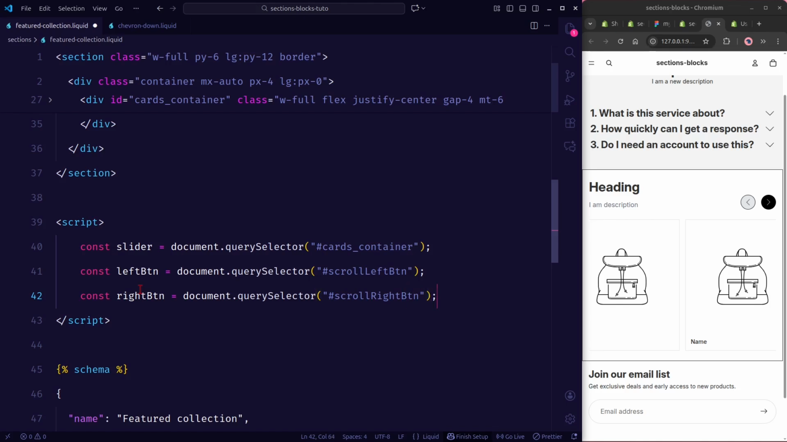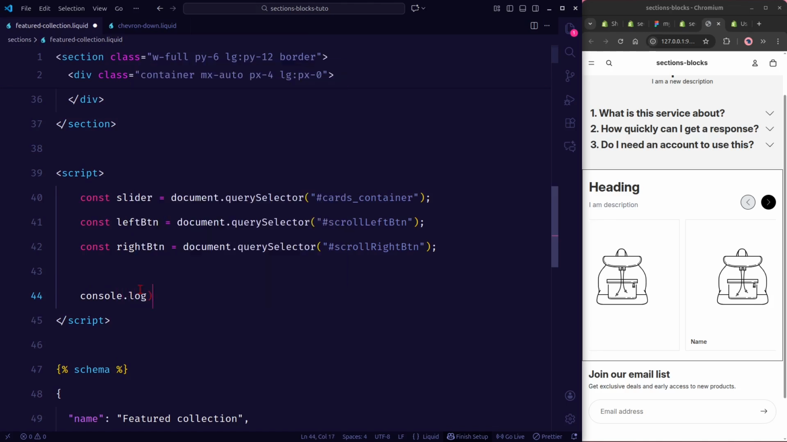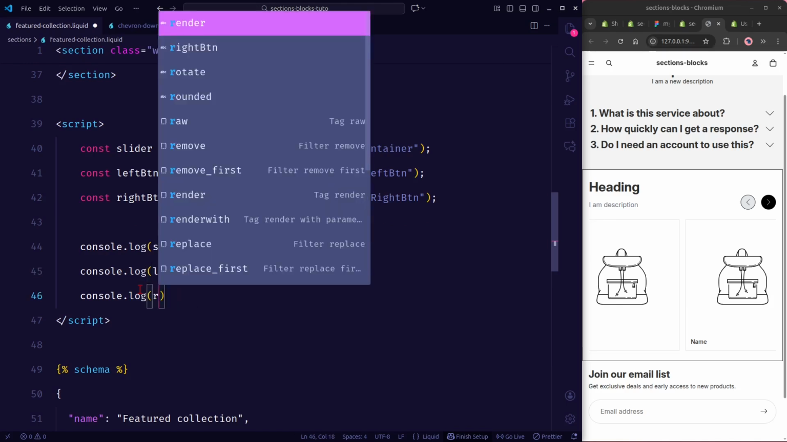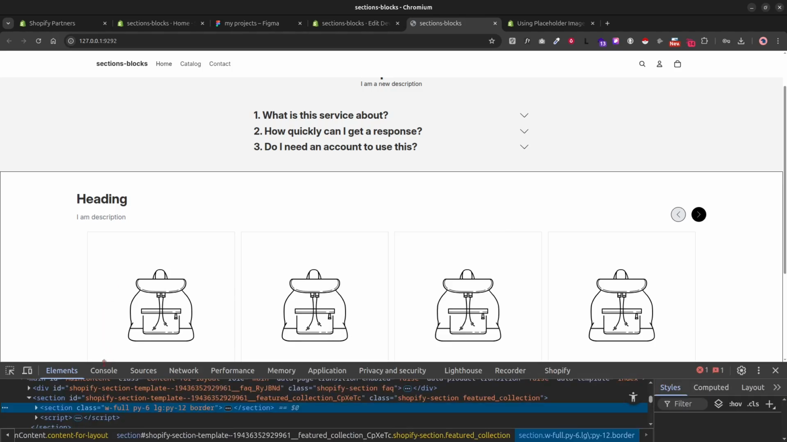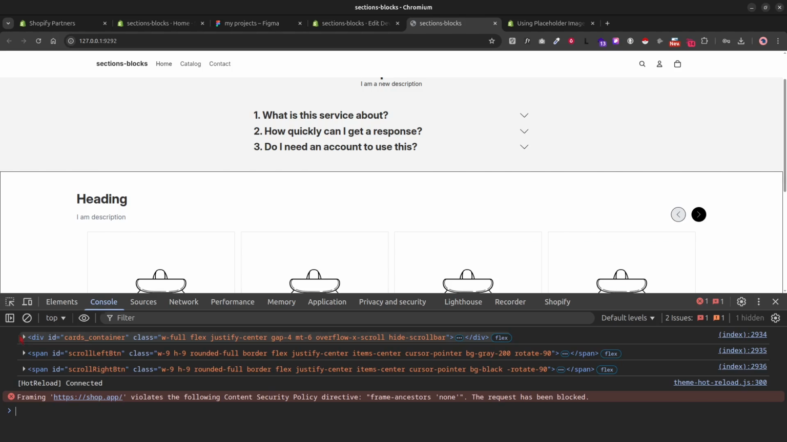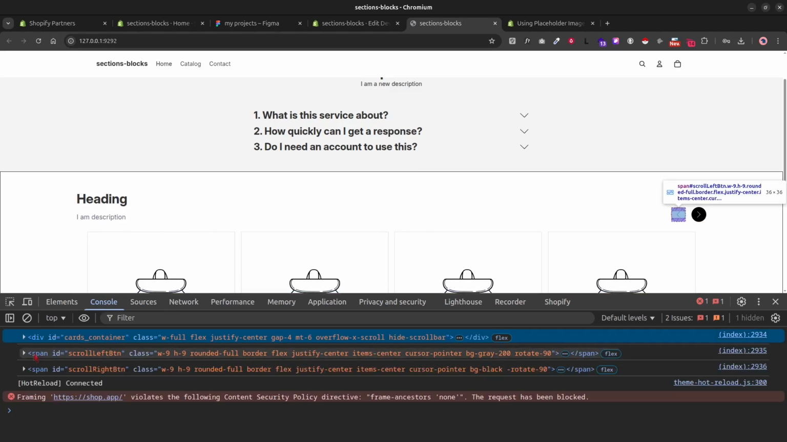So let's go and make sure that we correctly targeted everything. So I'm gonna use console log. So let's say slider, and this one is going to be left btn, and this one is going to be right btn. So let's save everything and let's go inspect our code to view if everything is well. And there you go, everything is well targeted. This is our div, the container card. It is right here, and this is the left, this is the right one. Perfect, so we are good to go.